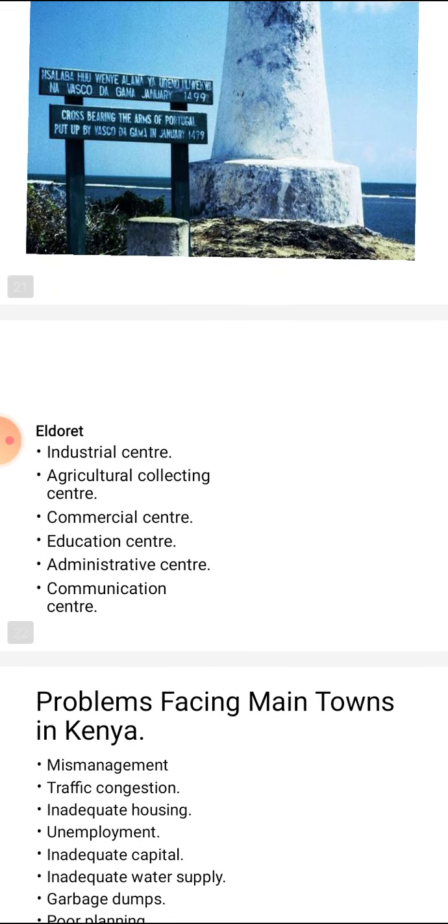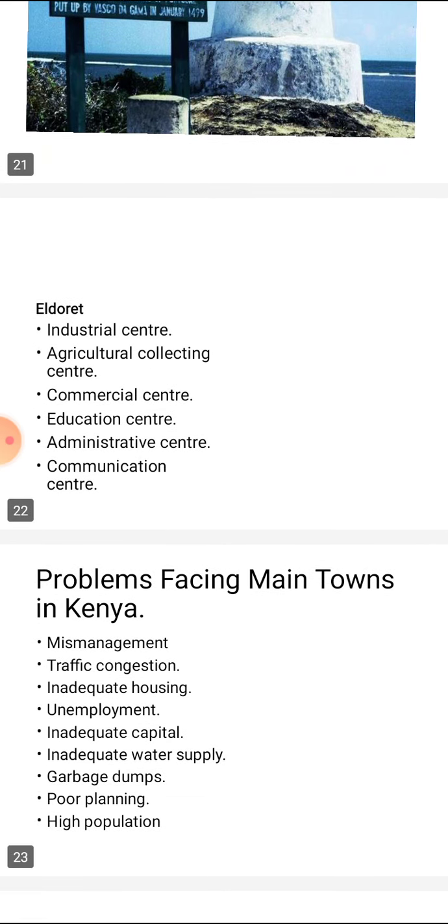Then we move to Eldoret. Eldoret is also an agricultural collecting center, education center, communication center. And remember, we also have Eldoret International Airport.